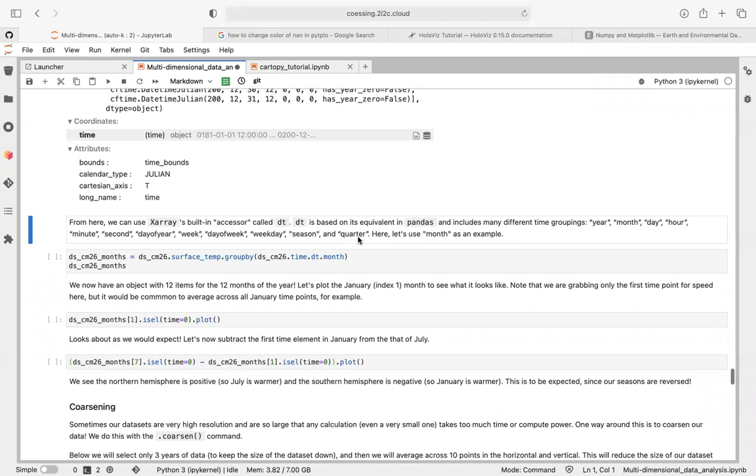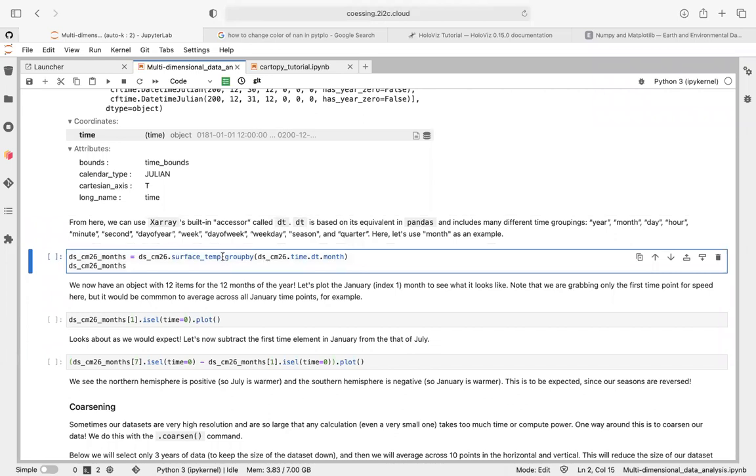This group by function, by the way, is almost identical to Pandas. So everything you're learning here can be applied to Pandas as well. It's the same. It's dot group by and it does the same thing. So here, let's group by month.